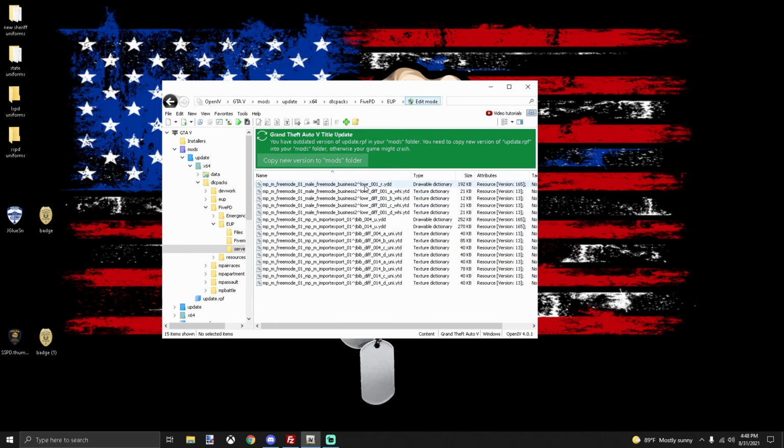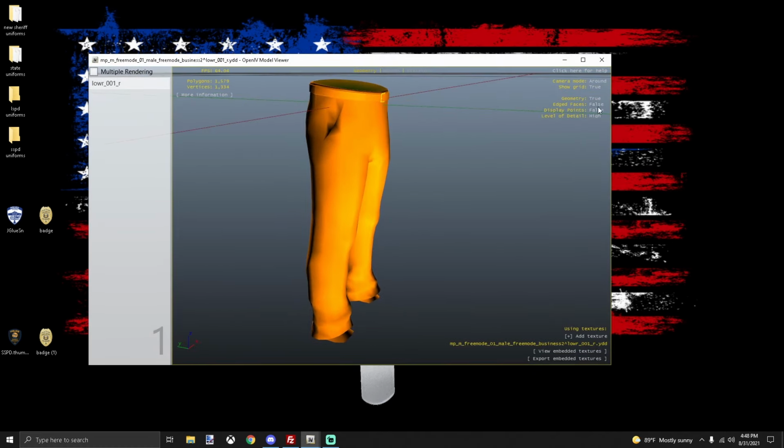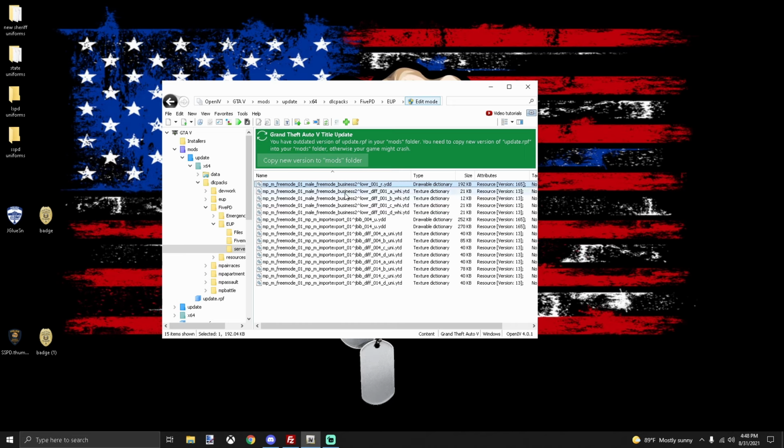So you got your drawable dictionaries, right? This is going to be your lower, it's your pants. Your pants are going to be the same for all of them. Then you got your tops. This is very, very important. There's multiple different tops that you can use for EUP. Some of them are going to have badges on them already, like they're modeled into the EUP shirt itself. You don't want to use those. You want to use the ones that do not have the badging that's modeled into EUP.